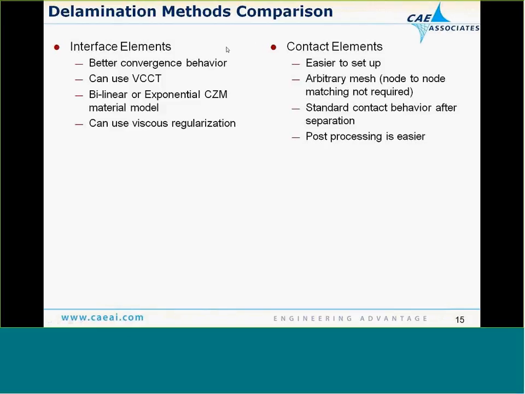Which one to use really depends on your situation. Interface elements generally give better convergence behavior. They allow for the use of VCCT as well as CZM, and they also allow for exponential as well as bilinear CZM. And they can also use what's called viscous regularization to help with convergence.